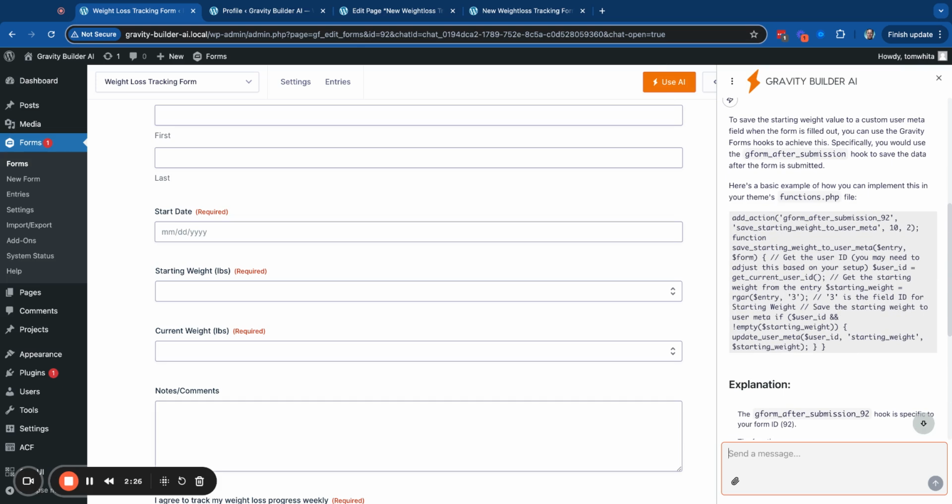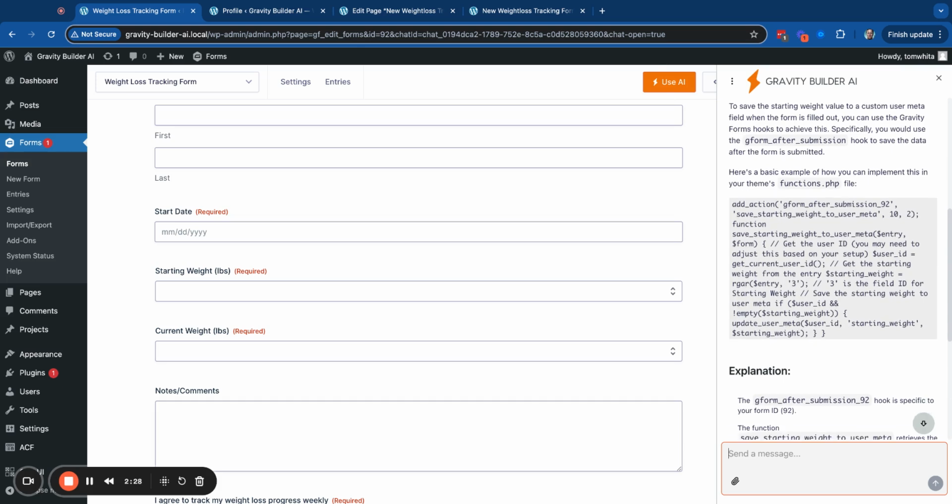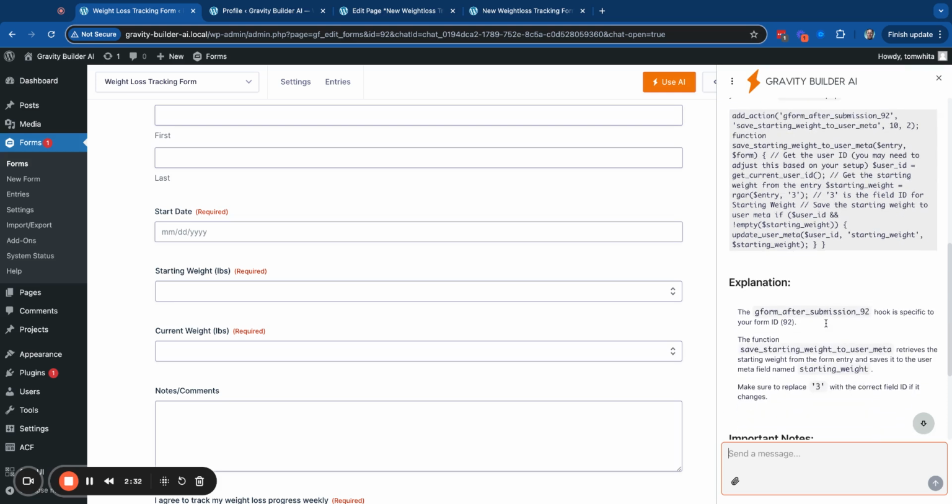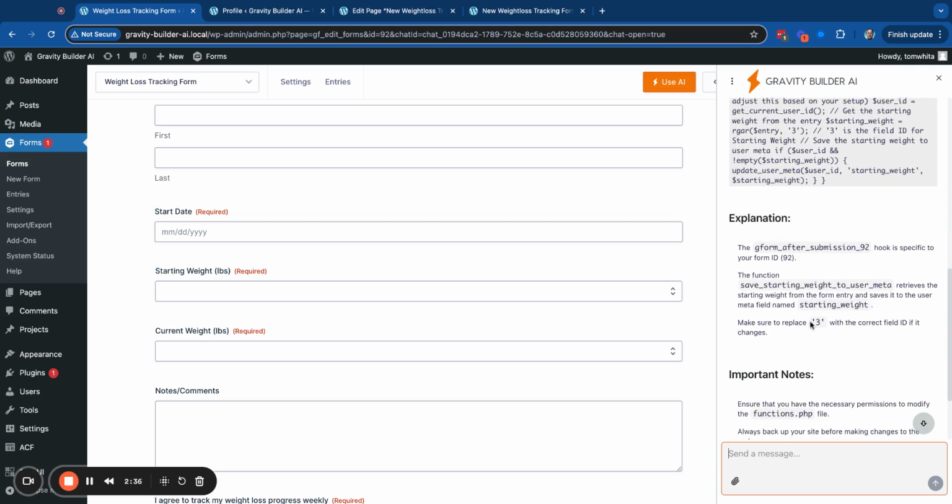It's going to use the after submission action, and it's going to target form 92. It's going to use the value from field 3, which is our starting weight field, and it's going to save that into a starting weight user meta field.